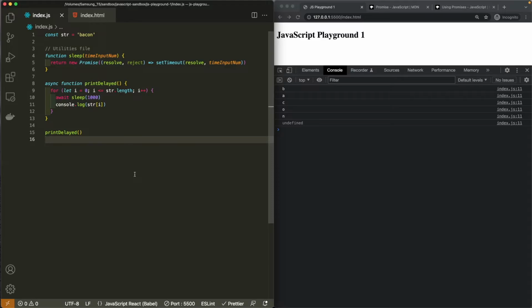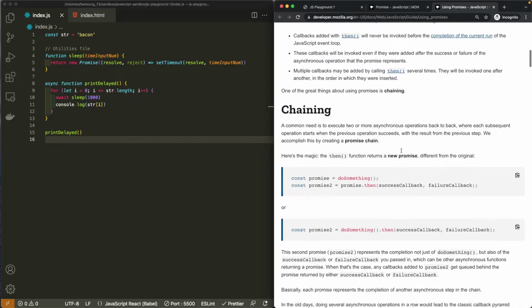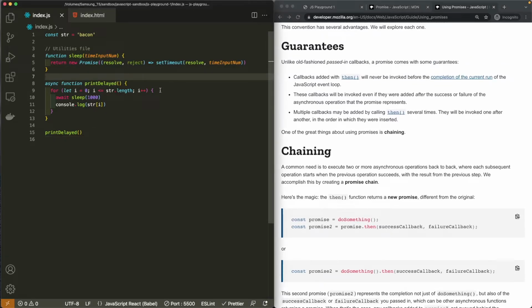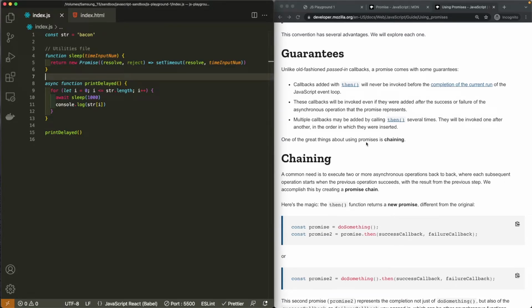Now let me explain in as few words as possible why we can achieve this in JavaScript. Again, going back to the Mozilla Developer Network documentation. You can read this yourself, but I want to highlight 3 bullet points. In JavaScript, promises offer certain guarantees. There are obviously very few guarantees in life, but in the JavaScript world, when it comes to promises, we have certain guarantees.